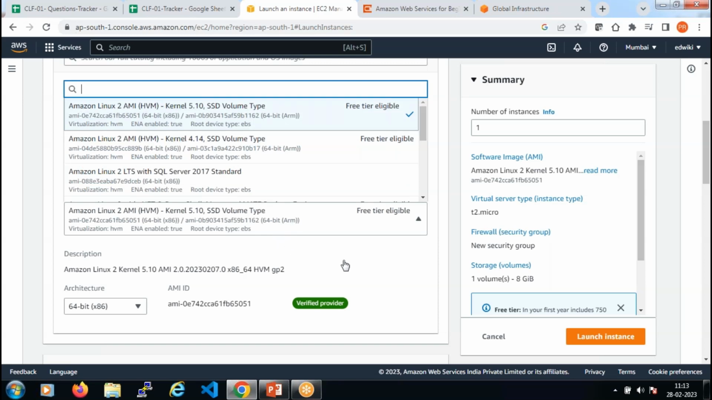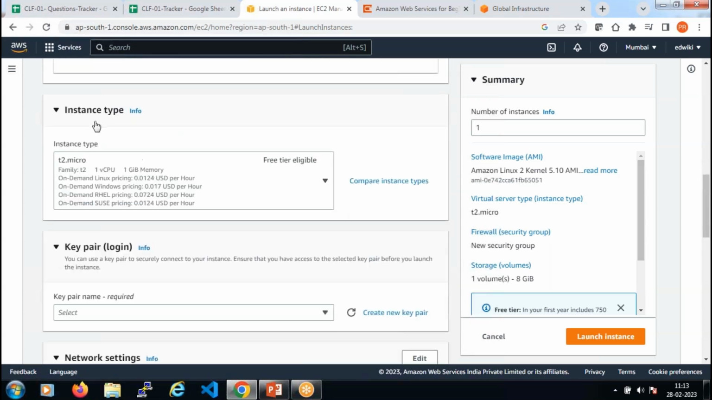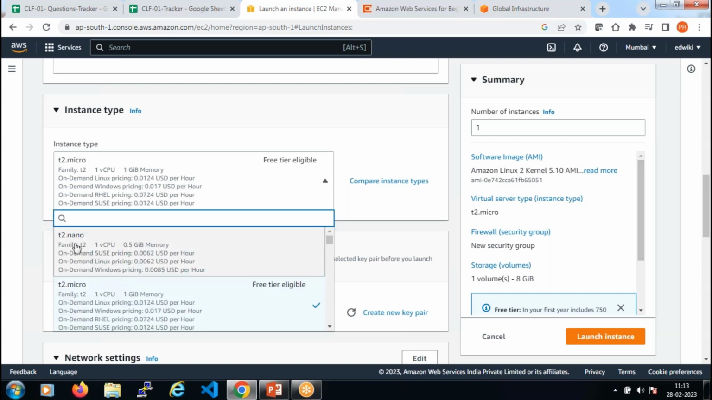scroll down. Now it is asking, hey, tell me which instance type you are looking for. The instance type is the combination of processor and memory capacity that you are looking for your server. You can get the different instance types from this drop down. Each instance type has a name like T2.nano, T2.micro. Each instance type will tell you how much processor and how much memory you would be getting if you select that instance type. And it will also tell you the pricing.